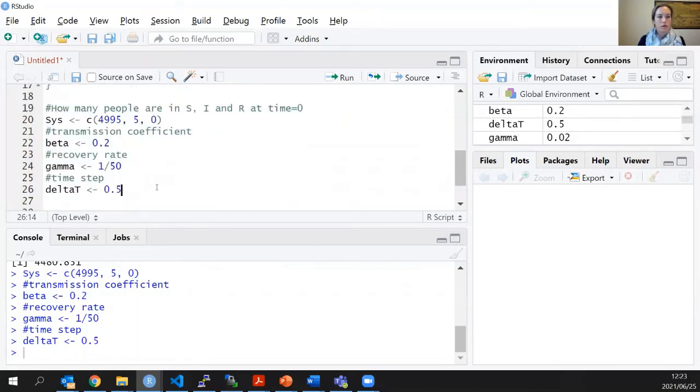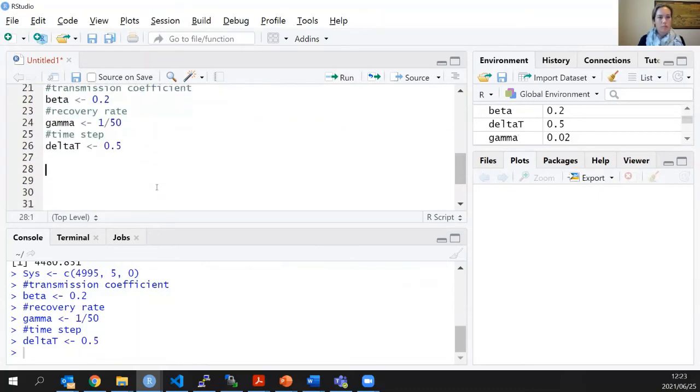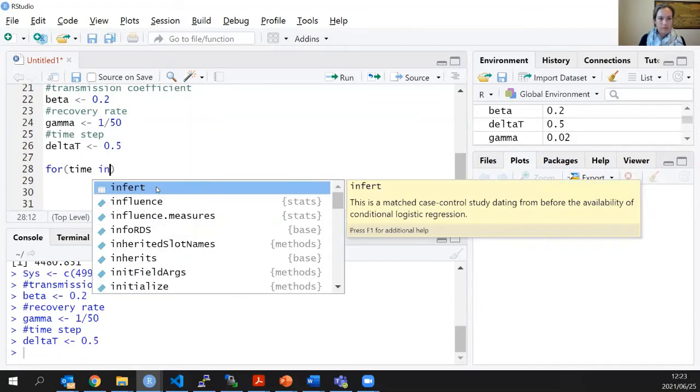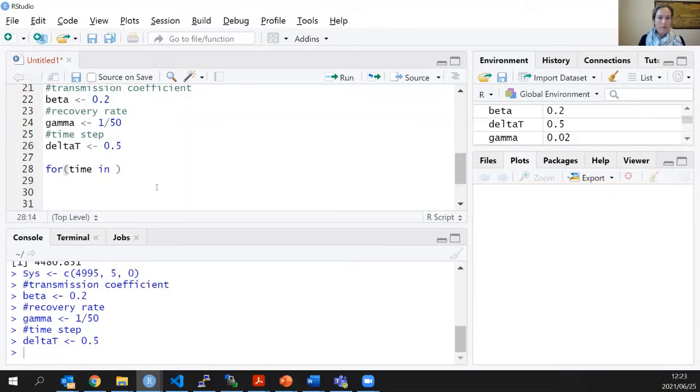And now we will run our system for time in, look back to that.